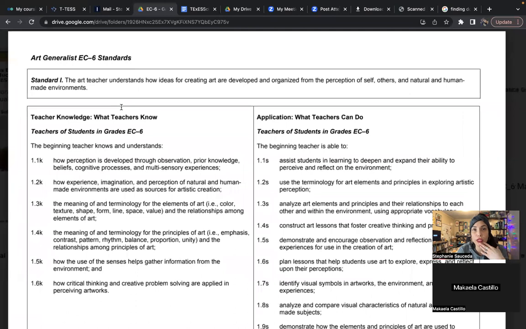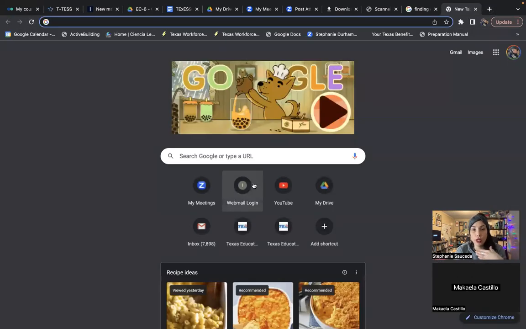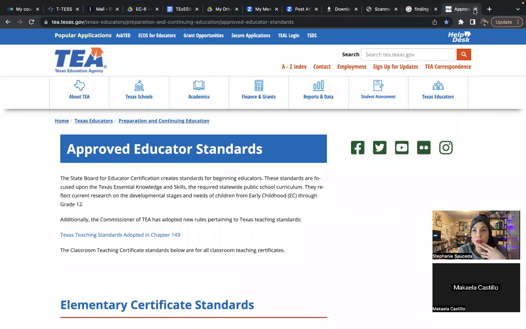So we were looking at this and now I'm going to bring up the TEKS so that you can see product standards.